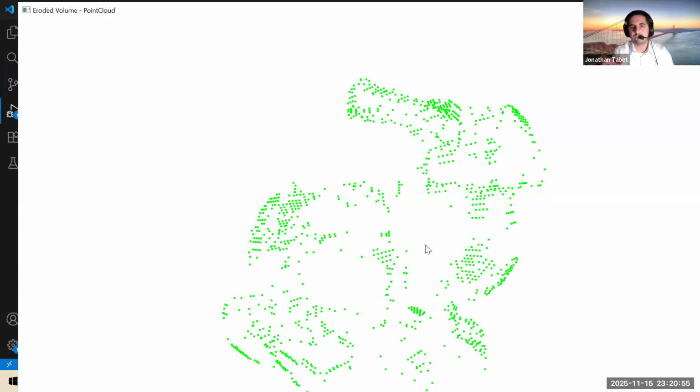In the next video, I will explain the signed distance function, which is a tool in 3D processing as well. It's a great tool, so I'm going to explain that in the next video.